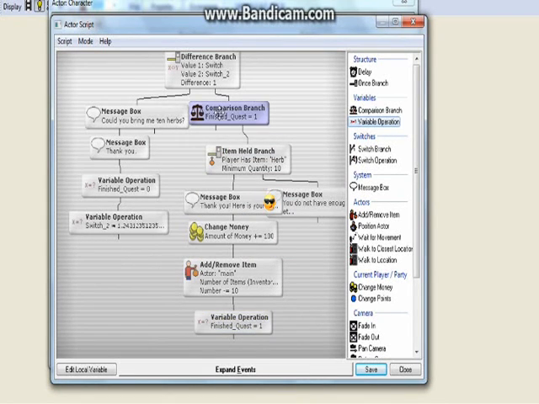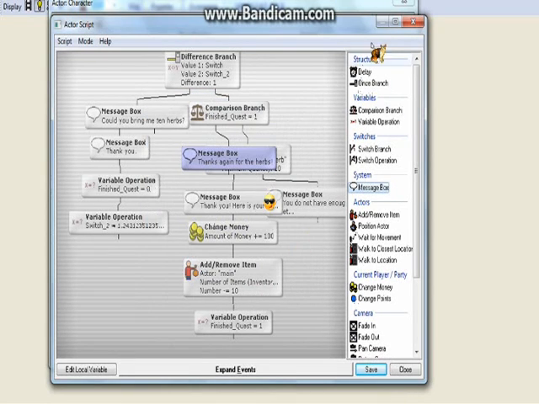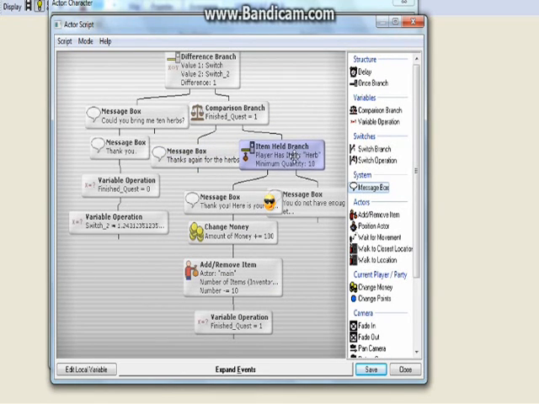And then on this side you can just put in like, thanks again for the herbs. Okay, so yeah, that's pretty much all you do. Here's proof that it works.